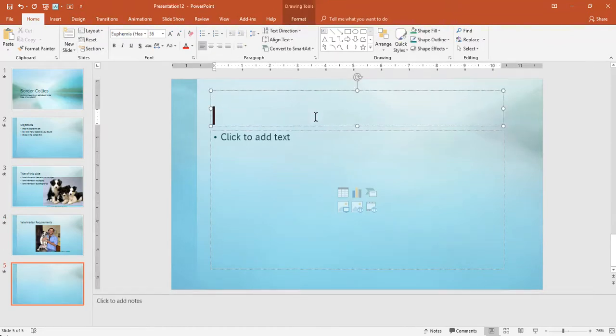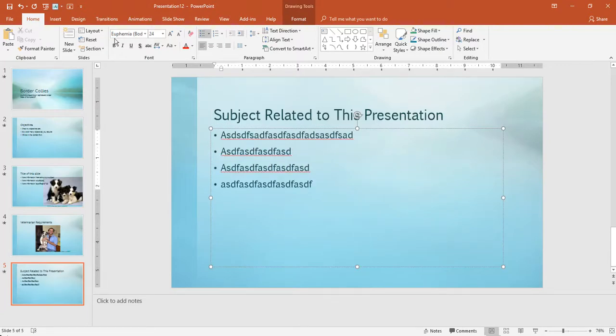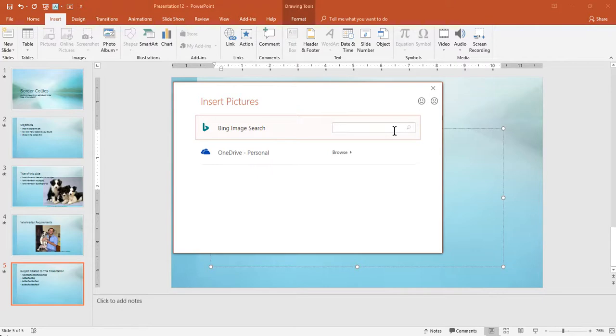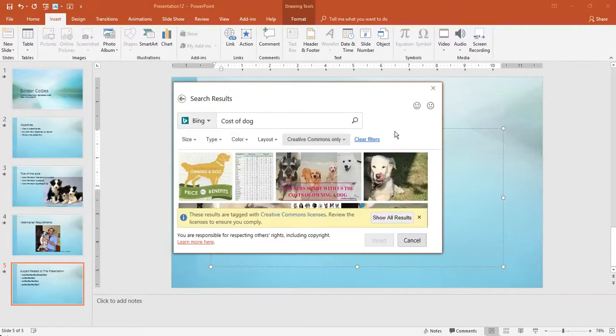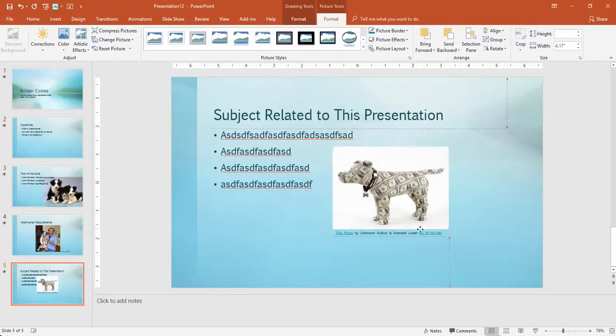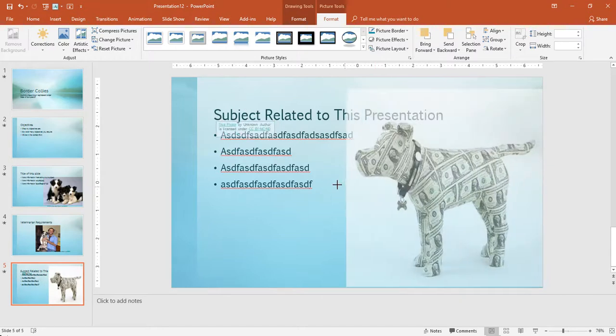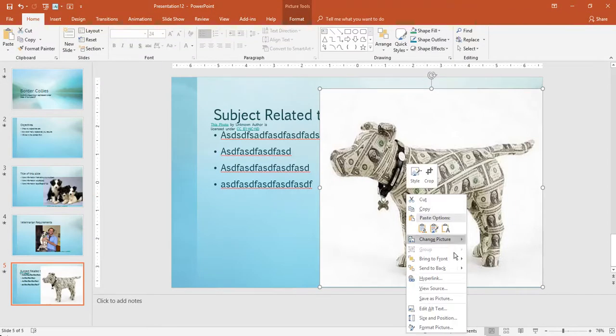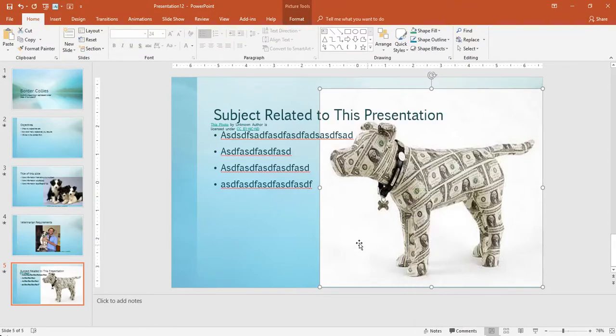And let's be talking about another subject. If I want to put in a picture, I can go right up here again to insert online picture, Bing image, and we have, let's say, cost of dog. I'm going to look for that. And there we go. My picture all the way over to here. Then I'm going to right click on it and bring it to the back, and my words will show up.